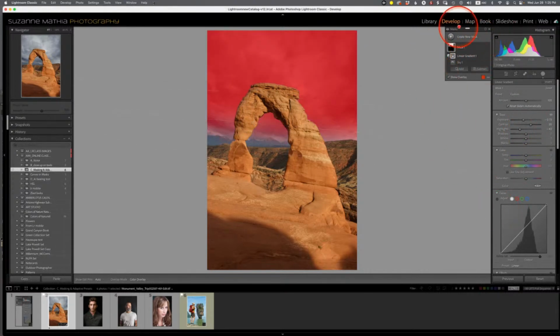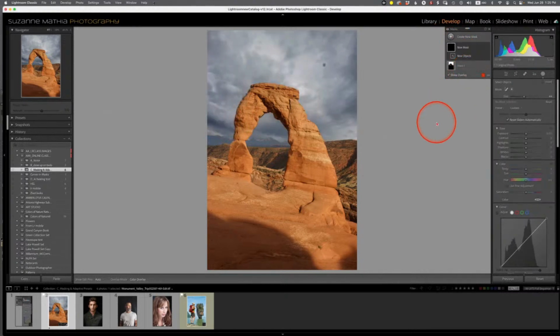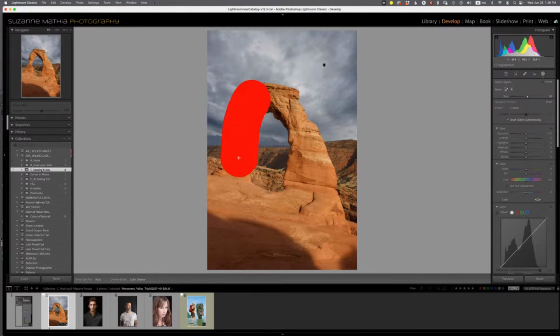I can also come in here and create another mask. And then this time I could do an object, what I call an object mask. So I can just, hold on, this always happens. I'm in objects, new objects. There we go. Oh God, that scared me for a minute. Anytime you're doing something live, you just know something is going to go wrong.